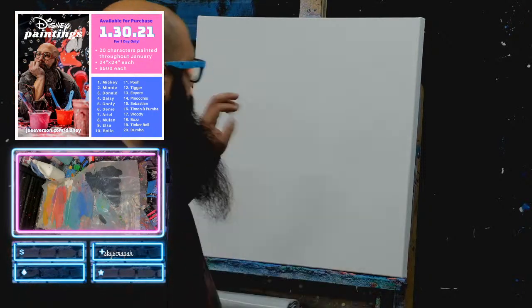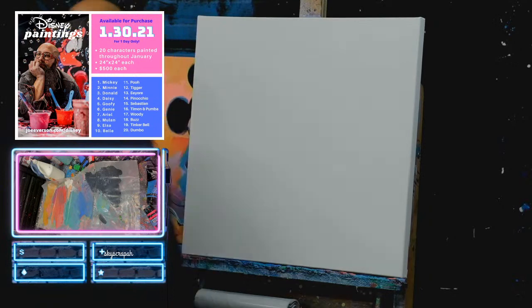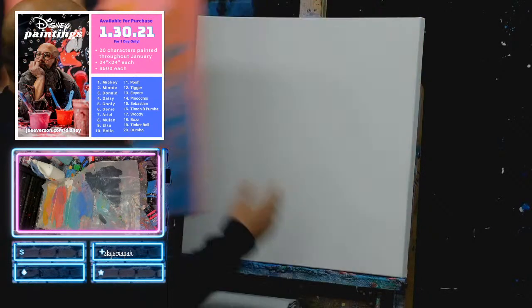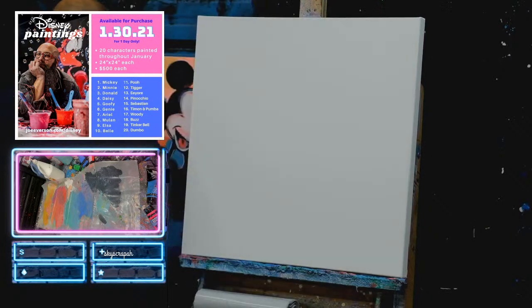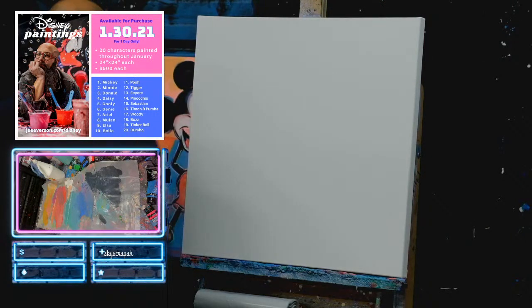So I'm gonna do a Minnie Mouse painting here. I finished my Mickey piece. I'll post that today. And I'm gonna do an accompanying Minnie Mouse piece with it.